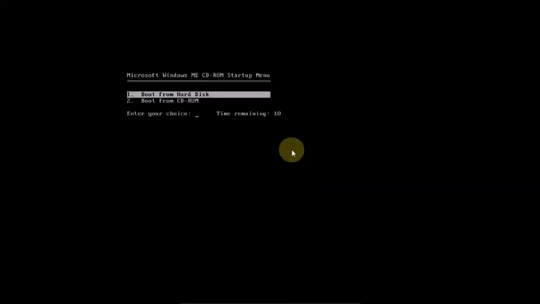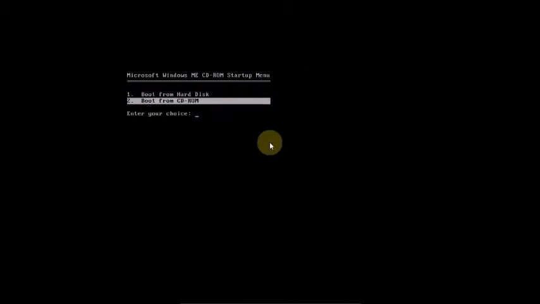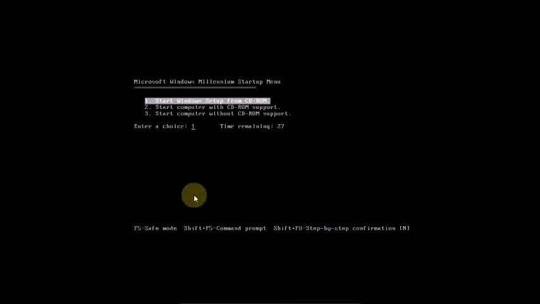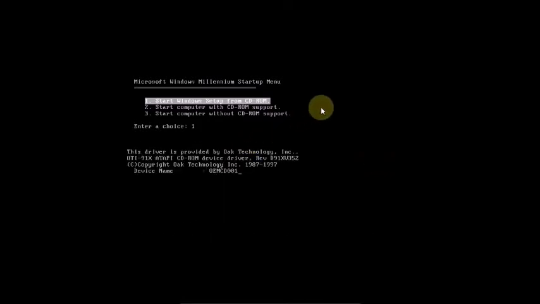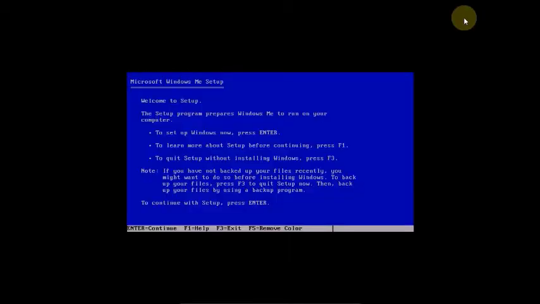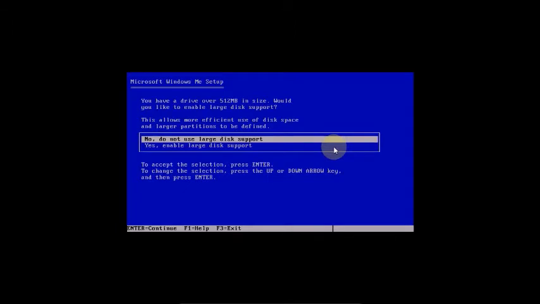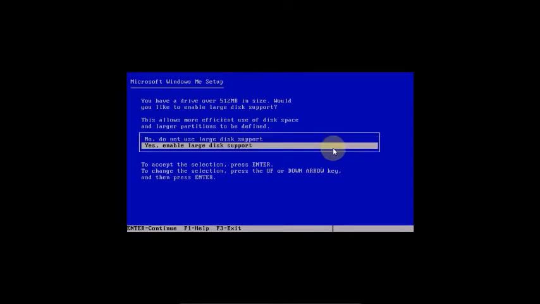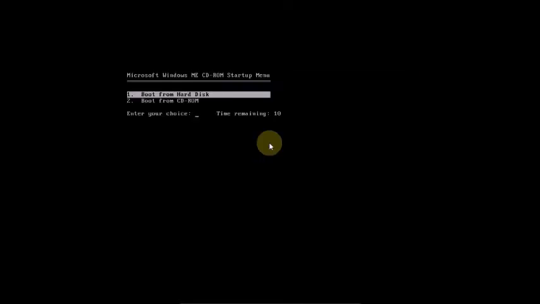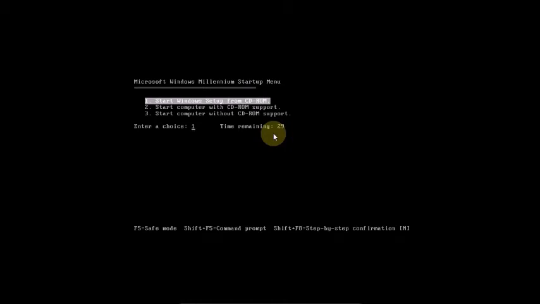Now the installation process starts. Select boot from CD-ROM, then start Windows setup from CD-ROM. Press enter. Now it asks to continue, read this and press enter. Configure unallocated disk space, recommended, yes. Press enter. I'm choosing yes, enable large disk support. Now press enter. Yes, select CD-ROM again.